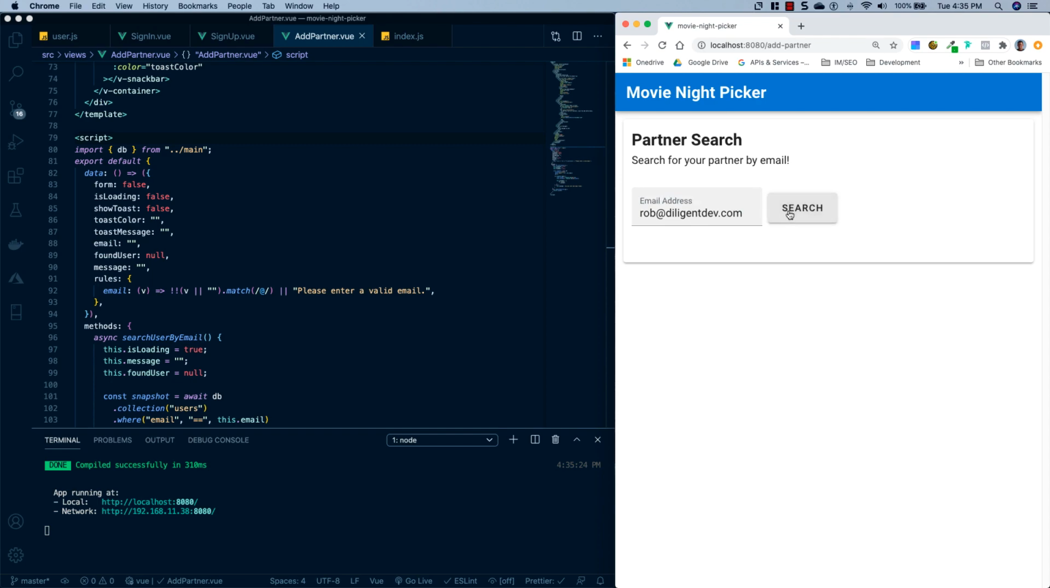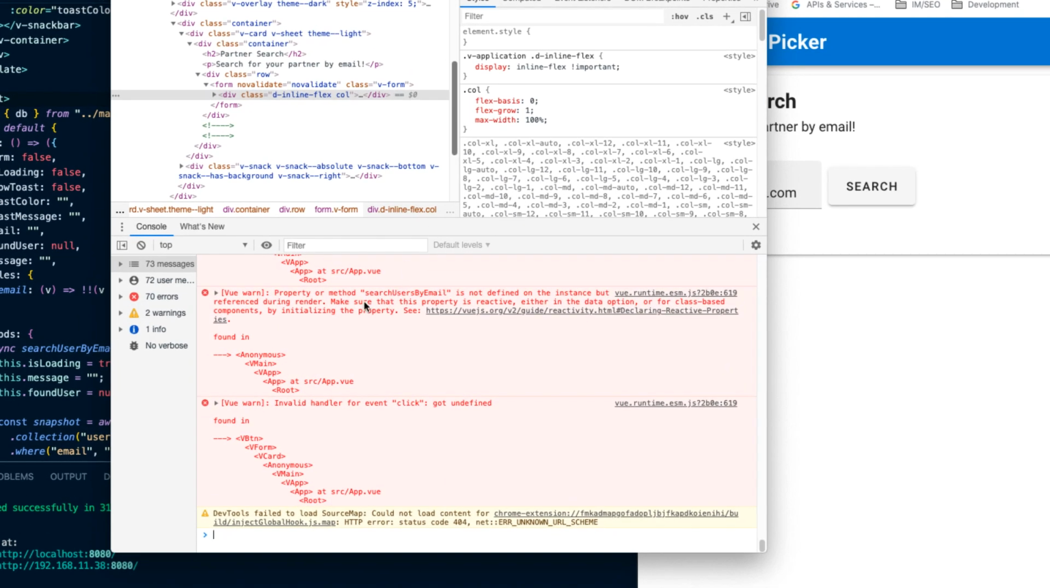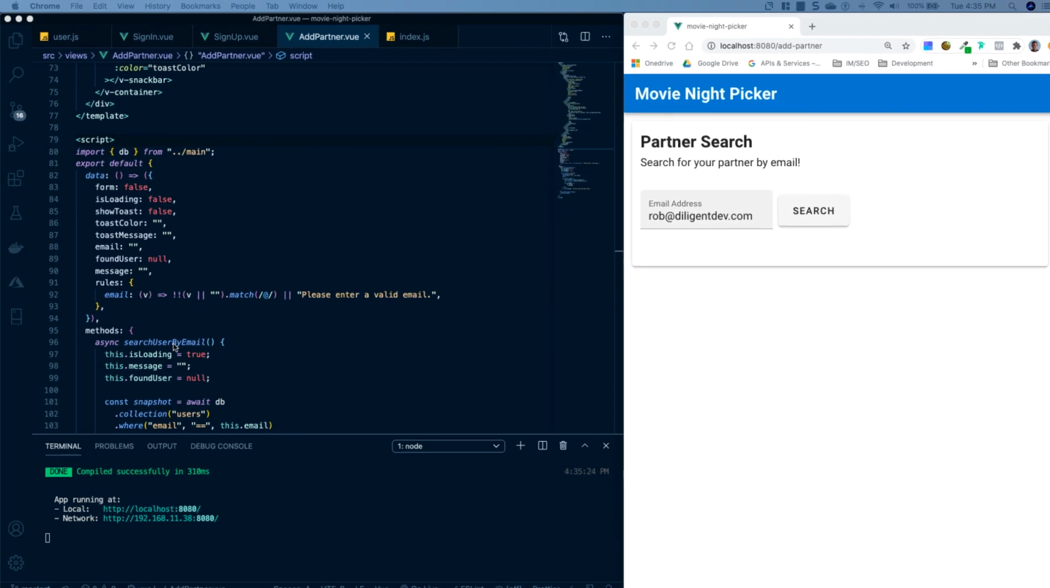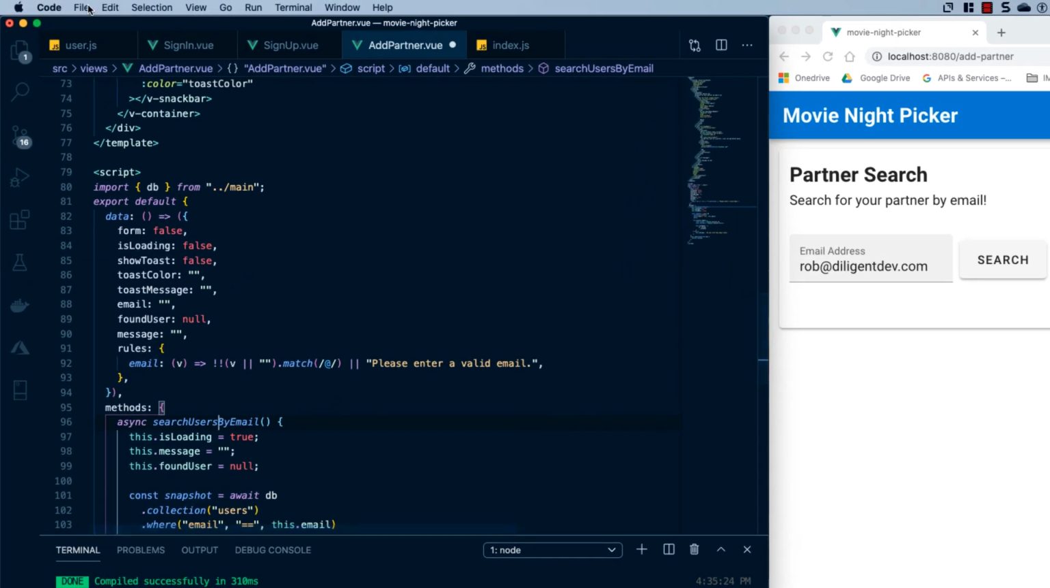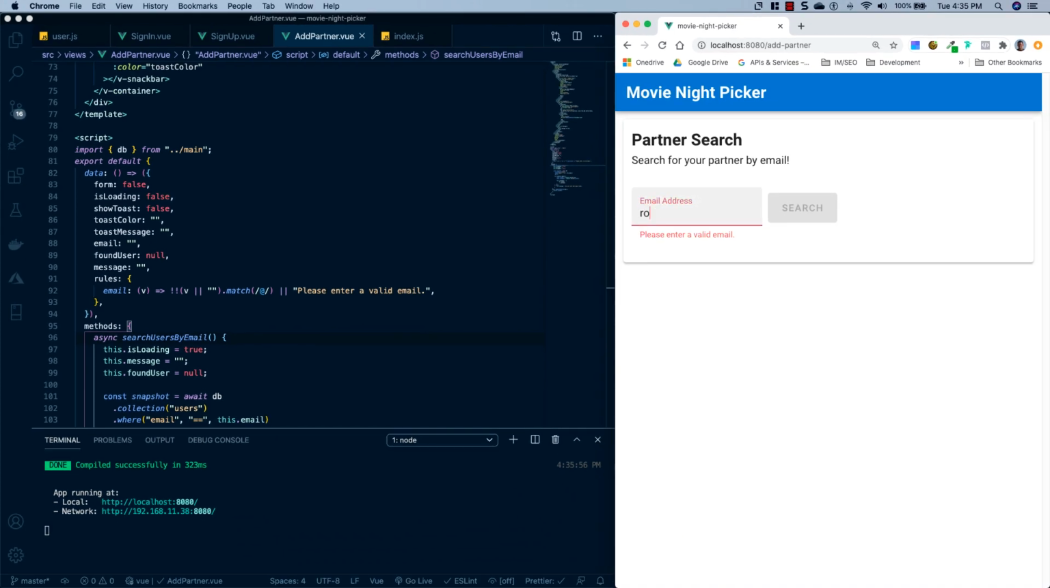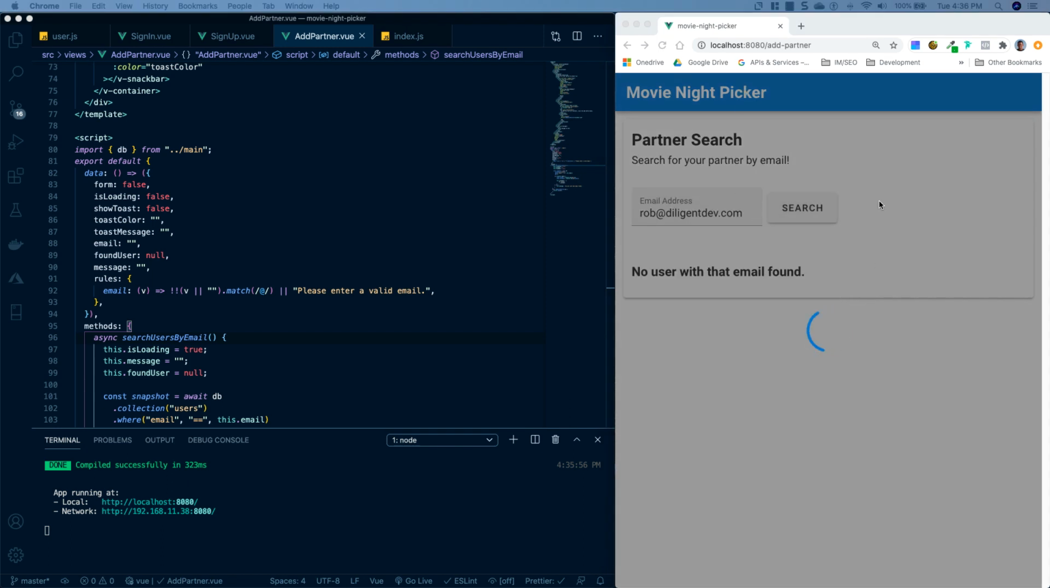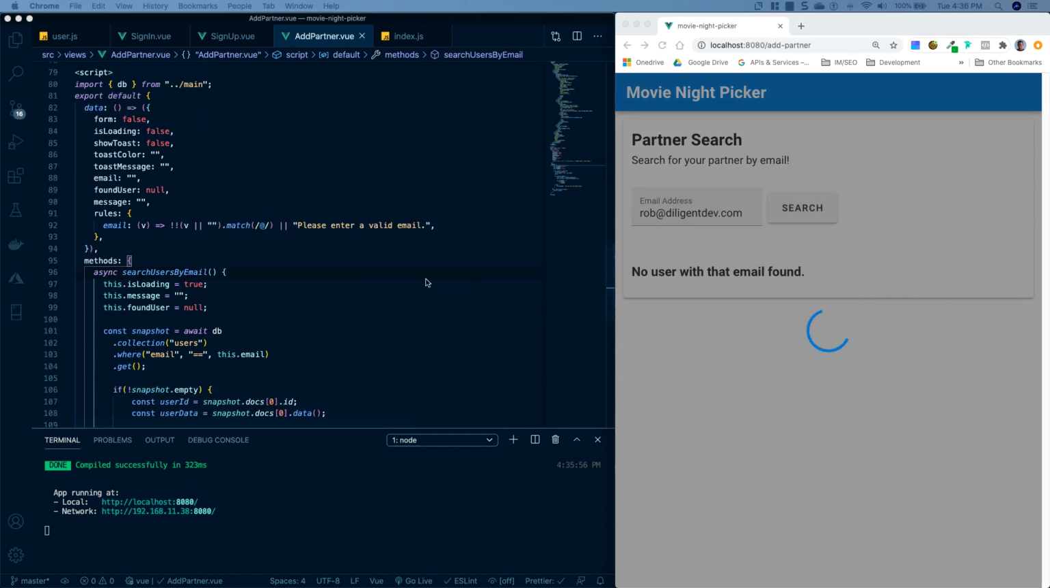Click on search and there must be an error. So let's go ahead and inspect. And if we look at our errors, it's saying property or method search users by email is never defined. So I'm missing the S here, and I'm going to go ahead and save this. And we'll try this again. And it looks like we're not finding that user, and we also forgot to stop the loader.